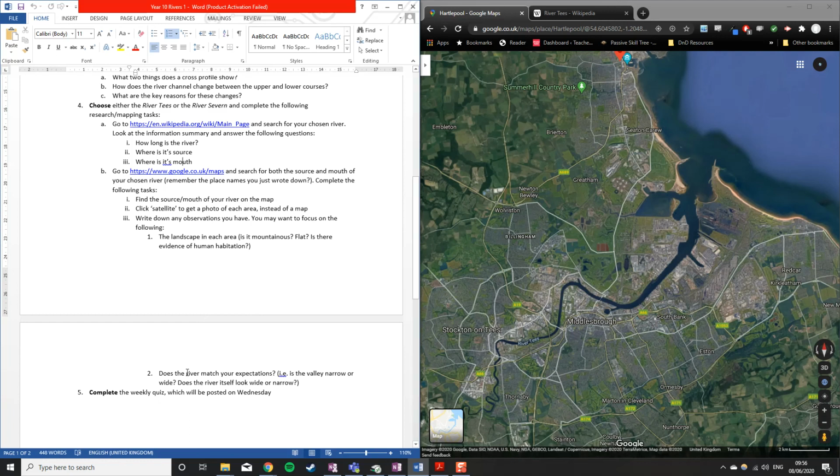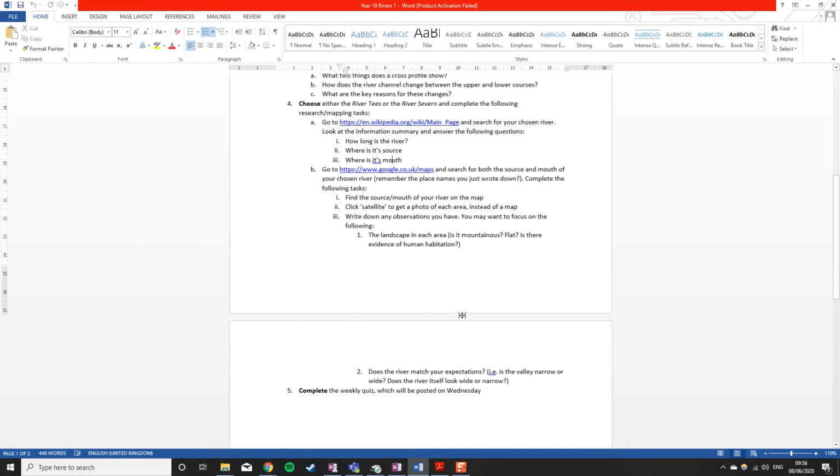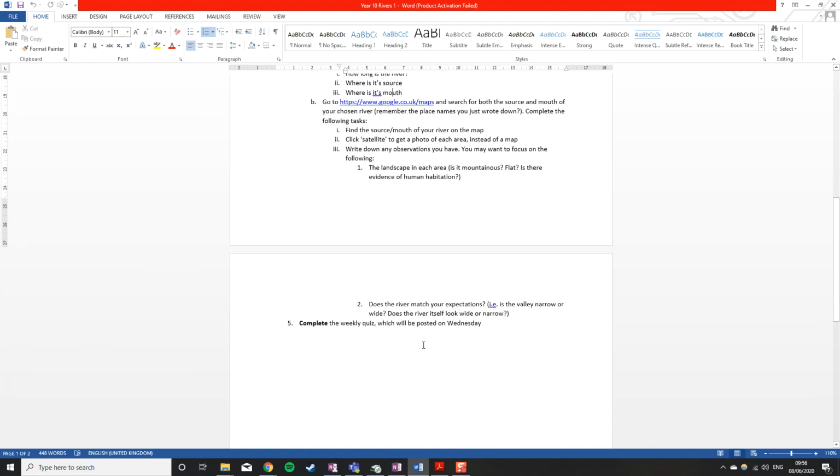And also for task 2, does the river match your expectations? From your reading, you will know some key facts about what happens to a river as it reaches the sea, and you can maybe annotate your photo, or write your observations about what this section of the river looks like. Once you've done that, you'll be finished with the week. All you need to do after that is complete your weekly quiz, which will be published on Wednesday on Teams.